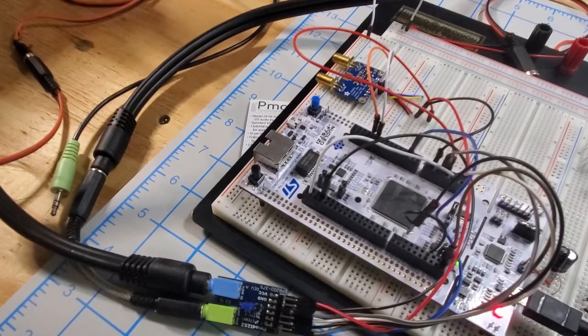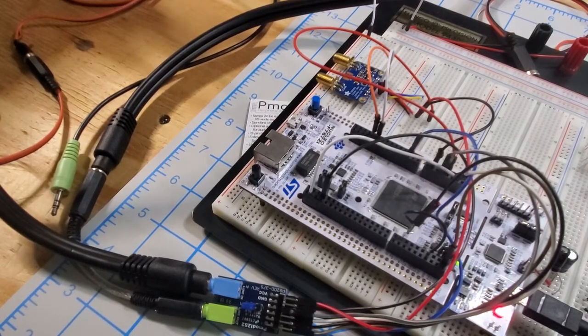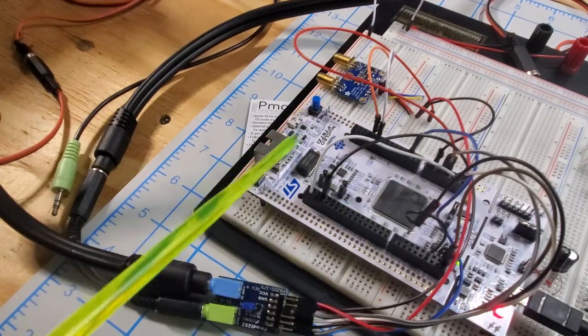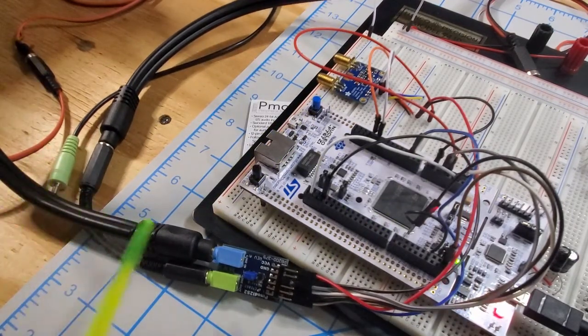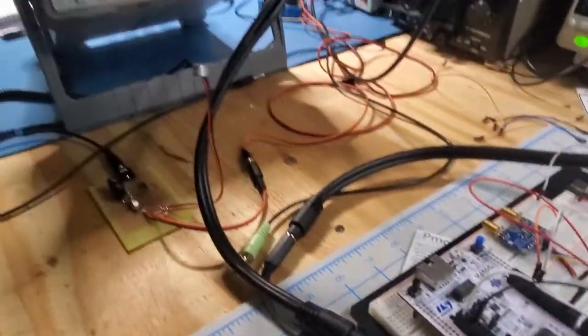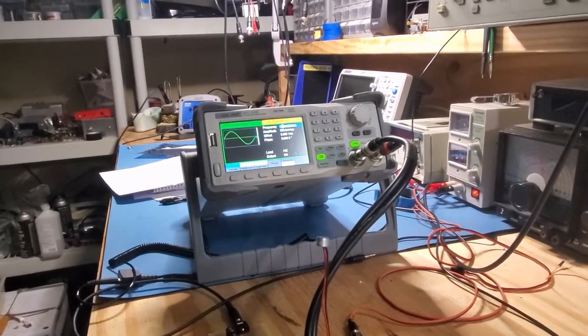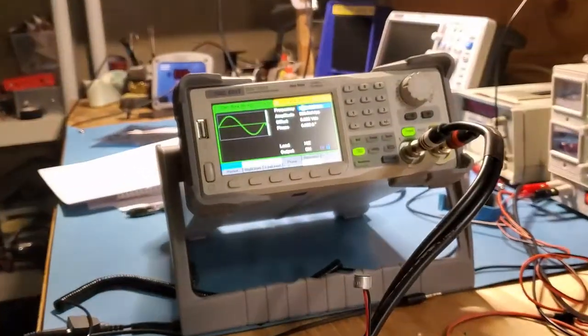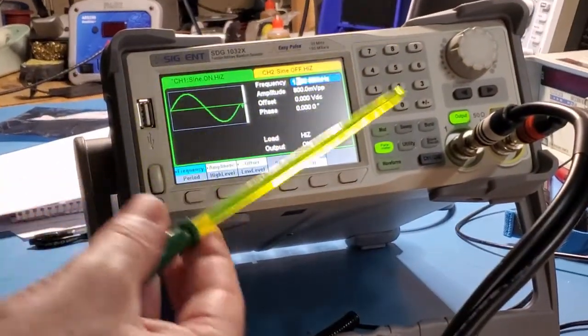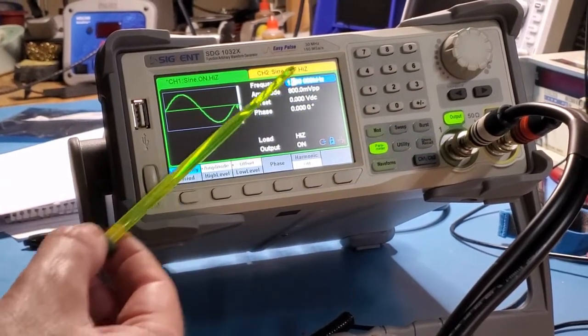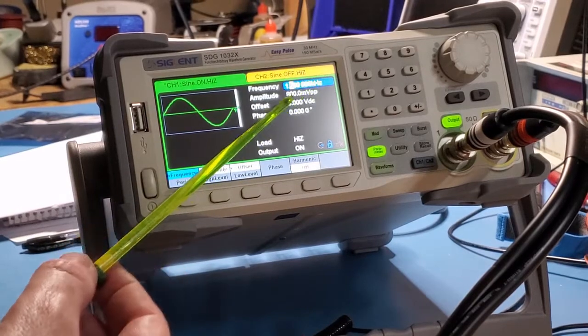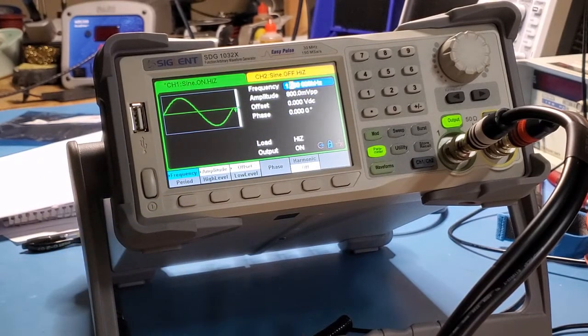So now let's do a quick walkthrough of the test setup here. Here's the board that you've seen before. Here's the PMOD board, and this time the input to the PMOD is coming from my signal generator. Just zooming into that, I've only got one channel enabled, so this is effectively the left channel. And I've got that set up to output 1 kilohertz at 800 millivolts peak to peak.